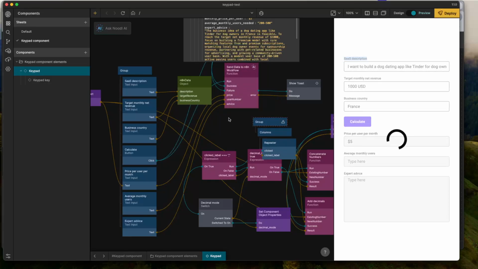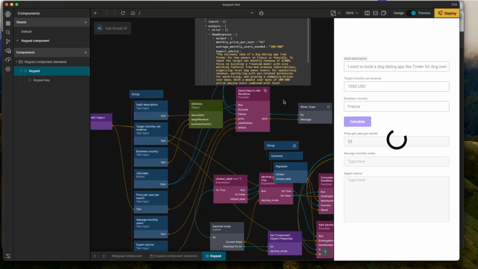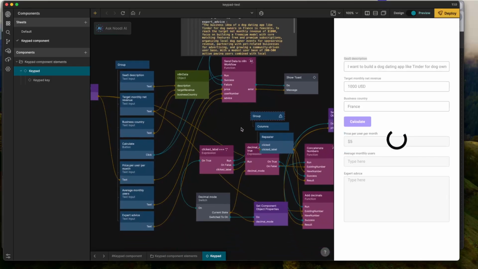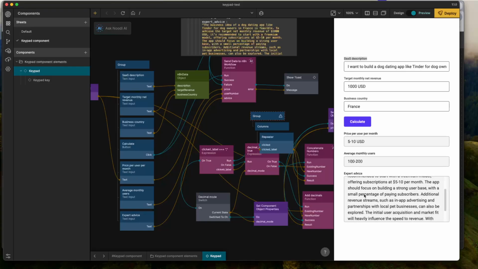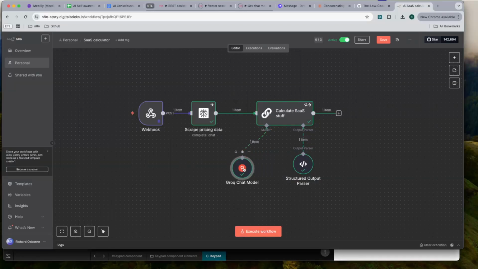Anyway, let's calculate that. Wait to see the next thing that comes out, and we should have all of our values here and in disabled fields, so we can't edit them. Ta-da! 5 to 10 US dollars a month, 100 to 200 users. The business idea of a dog dating app for Tinder is feasible. To achieve this, it's recommended to start with a freemium model, offers subscriptions from 5 to 10 a month. The app should focus on building a strong user base with a small percentage of paying subscribers, additional revenue streams. Okay, cool.